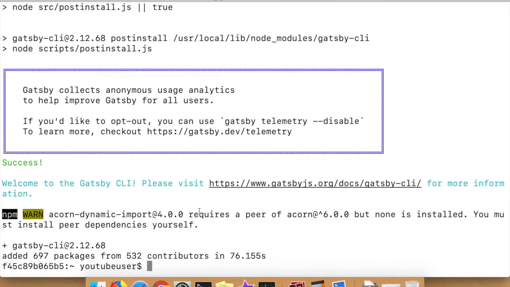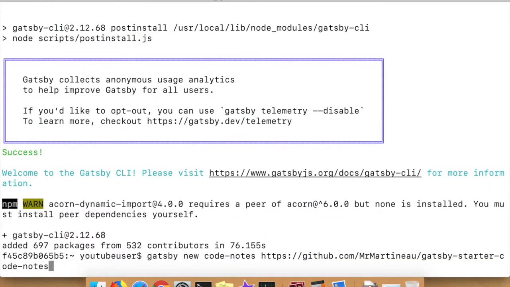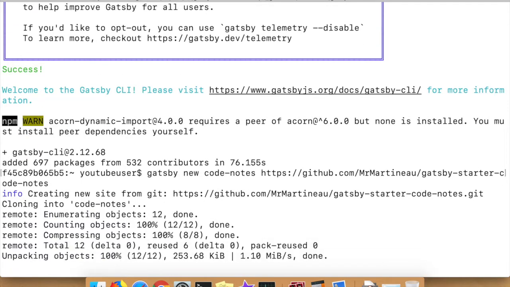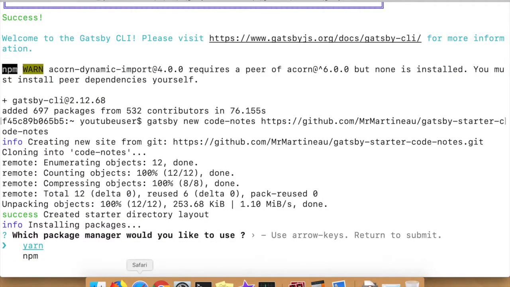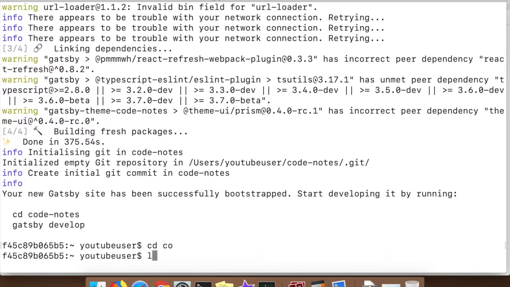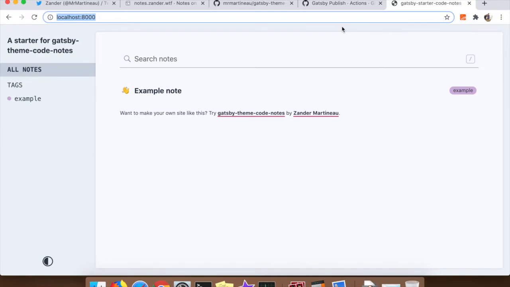So my Gatsby installation just finished. I'm just going to run the command that he already provided in the GitHub repo, and this is going to pull down the Gatsby theme, and we're going to be able to run that locally. The installation finished for this particular repo. You can see it's giving us a little nudge: cd code-notes and then gatsby develop, which after doing that, will serve the page on localhost:8000 right here.